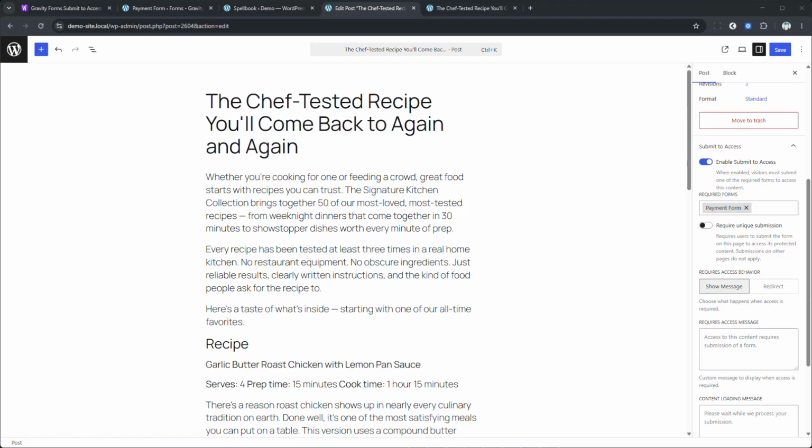With the form selected, let's look at the other settings. We have Require Unique Submission. This ensures that access to the page content is only granted if the form is submitted on this page. So we are going to enable this. Next, we have the Access Behavior. It's set to show message by default. This means visitors who haven't paid will see a message and the form will automatically be appended below the message. I'm going to enter a message over here. So this is the message the users who haven't paid would see.